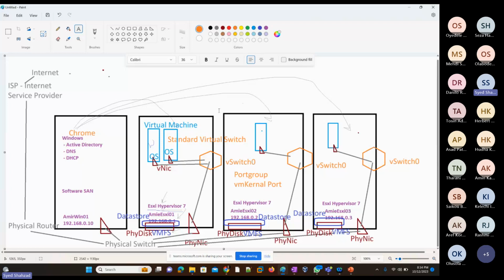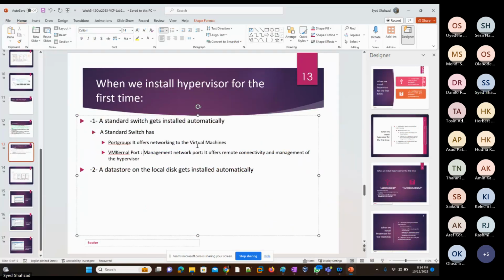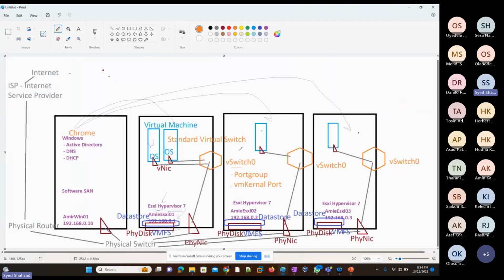So what is the function of a standard switch? A standard switch obviously provides network. Then what is the function of port group and VM kernel port? Port group provides networking to virtual machines. It offers networking to the virtual machine. So if virtual machines are connected to each other through networking, they are actually connected to a port group. And I'm going to prove that when we are actually doing the lab.